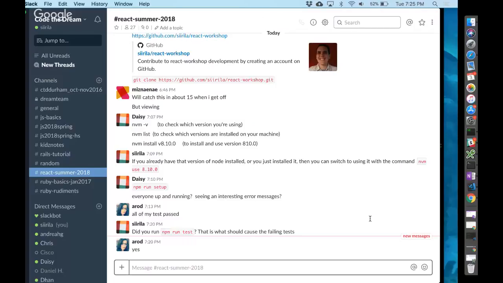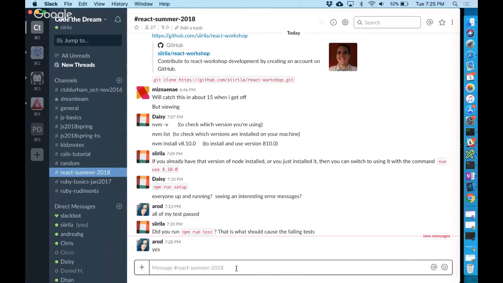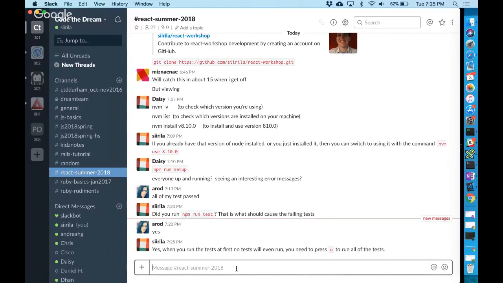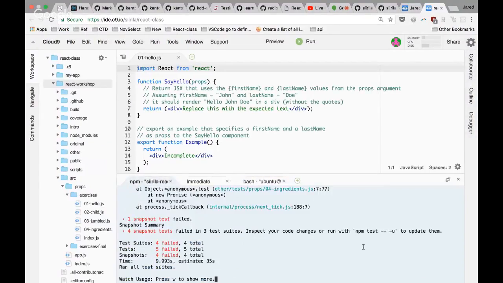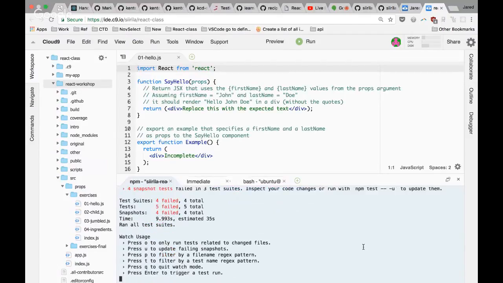Oh, yeah, okay. When you run the tests, at first, no tests will even run. You need to press A. Yeah, that's a very good point. So you have to press A to run all the tests. Because at first, if you want to know what your options are, you can press this W button, and it'll tell you.